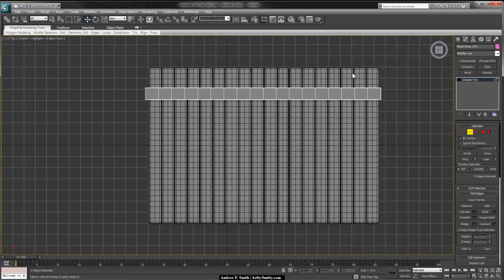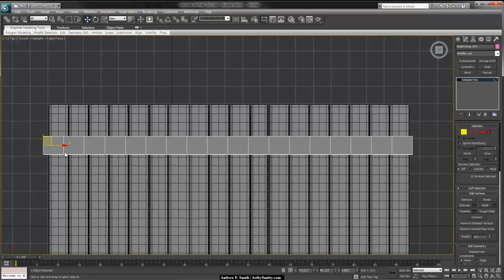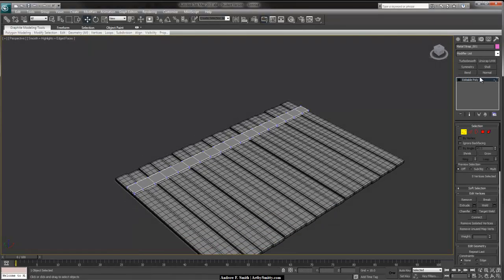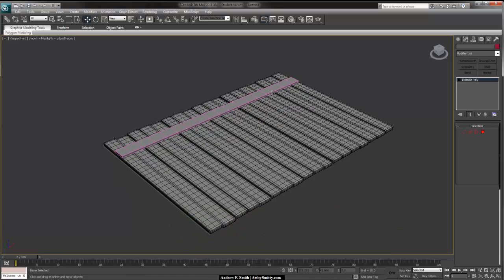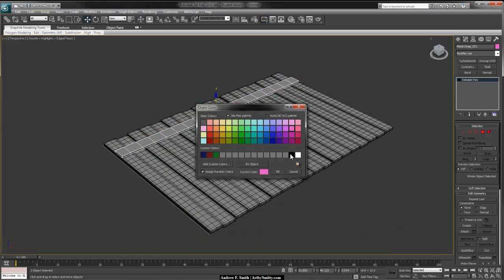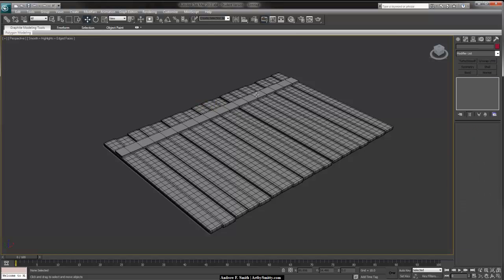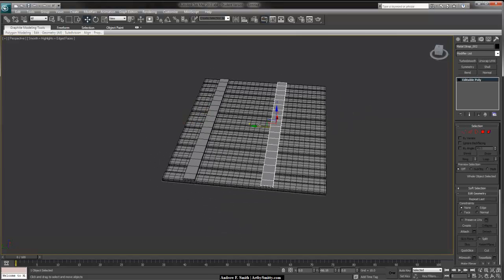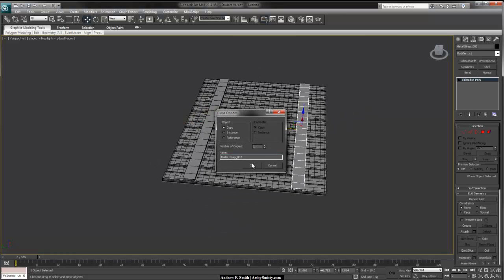I'm going to hit T for top, Z to zoom, and go to vert mode by hitting 1 and move these verts in so they're not extending past the wood when we bend this. Go back into perspective mode, get out of sub-object mode, and change this color to black. I'm going to hold shift, move it in the Y direction down, hit OK.